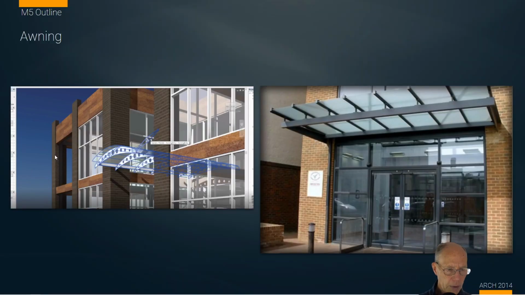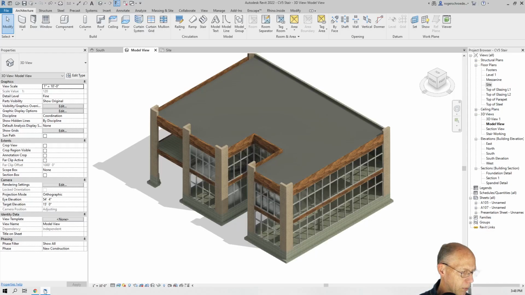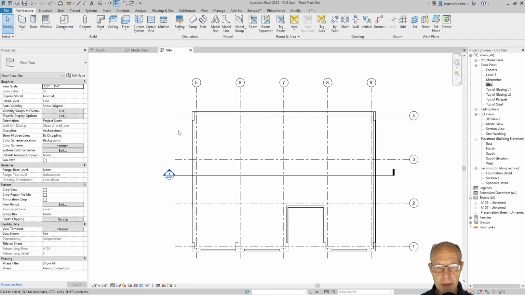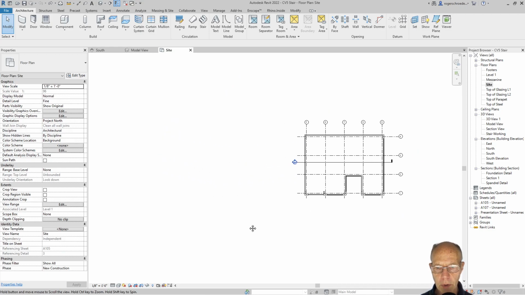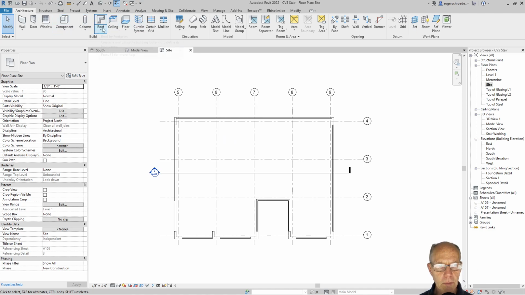I'm going to escape out of this slideshow and we'll go into our BIM model or Revit. And I'm in a model view of our current project. And I'm going to go to the site because that's where we're going to construct that sidewalk around the building. So I'm going to zoom in here and just start with the idea of some shape for our sidewalk.